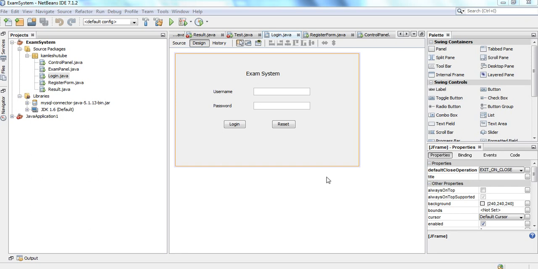Hi friend, in the earlier tutorial you have seen that we have successfully created our login system. After specifying the correct username and password, we get a message and we are inside, in the control panel frame. And if we specify a wrong username and password, then it shows us a registration form.